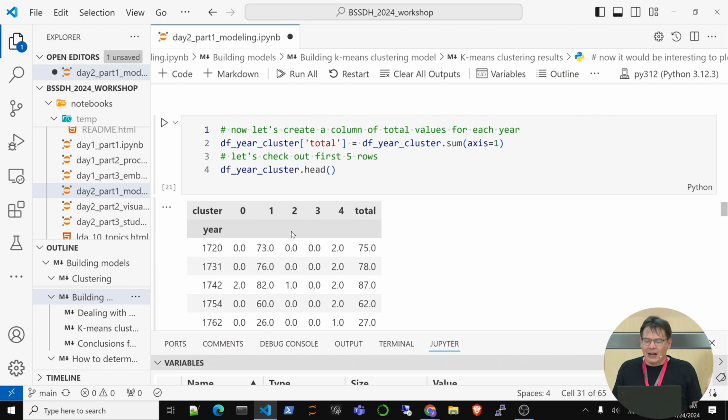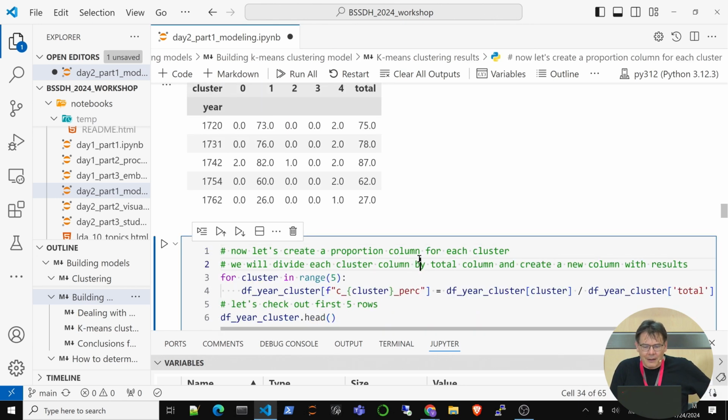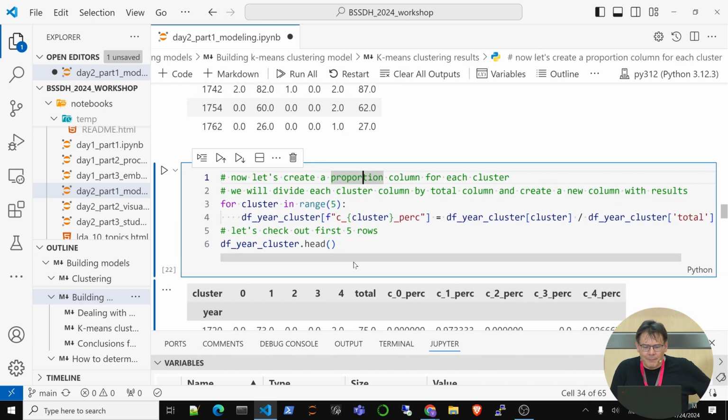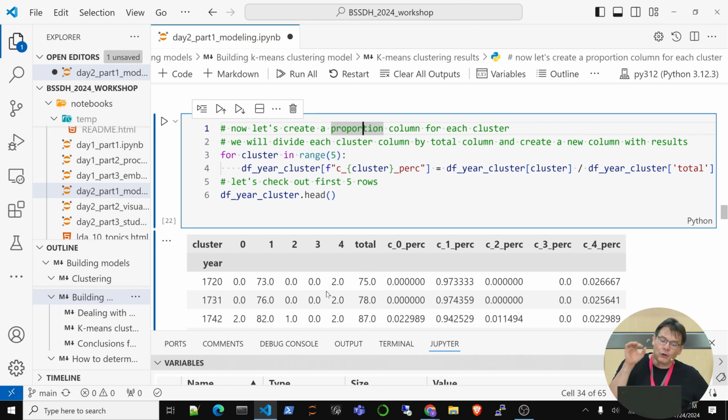Again, it's hard for humans to make sense of a huge table. You can see, of course, there are some missing values, but let's look at it. Maybe also let's do some percentages. I'll create some new columns for this. We have total 75. See what the percentages are.